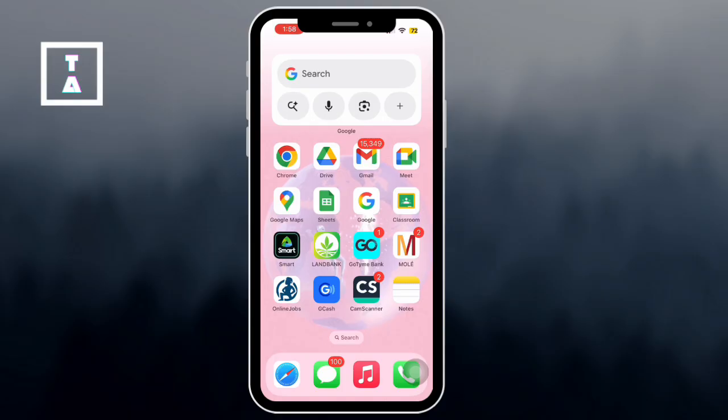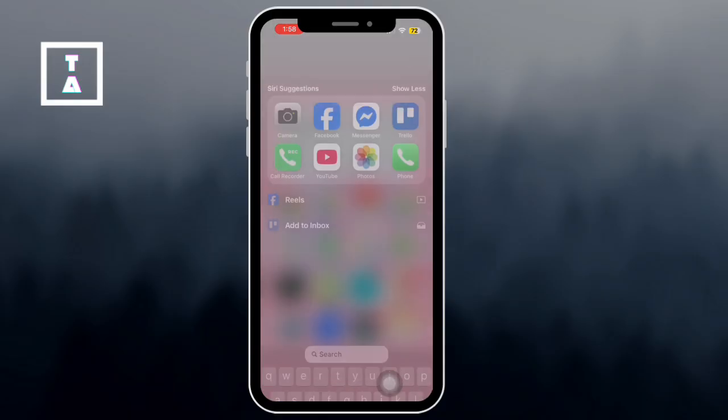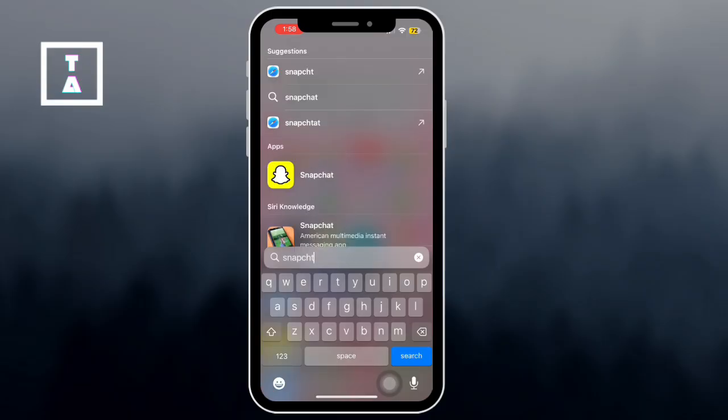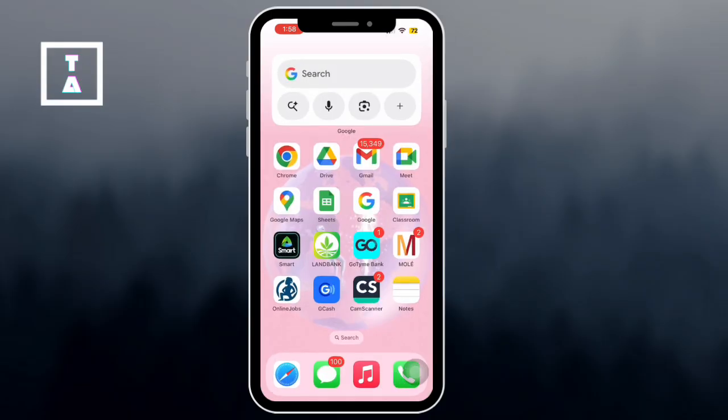Let's get started. So first, you can use the search bar. Swipe down on your home screen and type the app's name in the search bar and it will appear if installed. And also you can check the app library. Swipe left past all the home screens until you reach the app library. Hidden apps are still there, sorted by category or searchable.